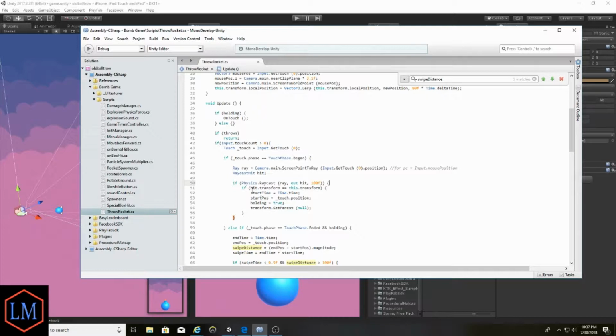And what are you hitting? Well, if you go hit dot transform, so if that object that I've hit is this object that the script is attached to, I'm going to do the following. Basically, I can touch anywhere else on the screen, but unless I'm touching the ball, this will not happen. So now that I'm touching the ball, I'm going to start my start time because I've actually started touching the ball.